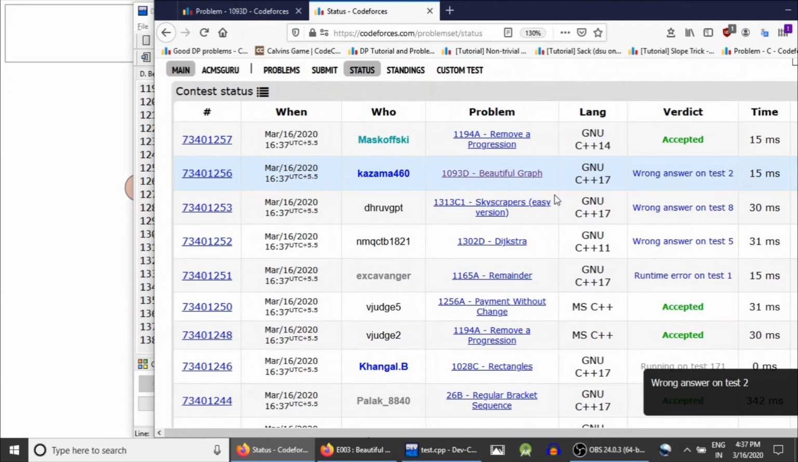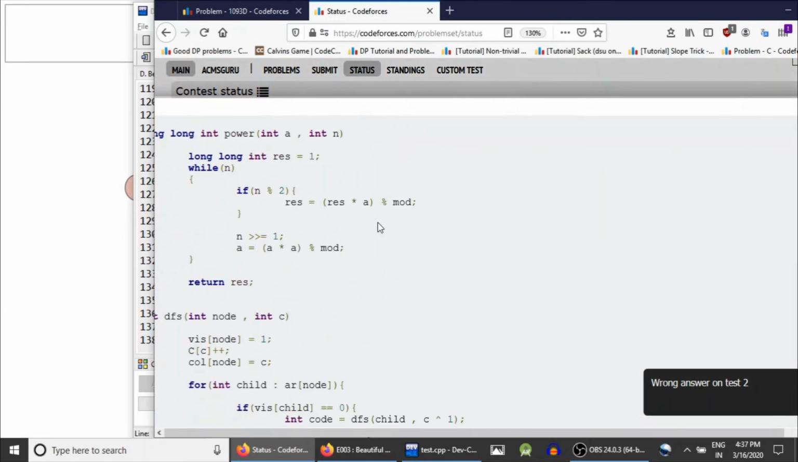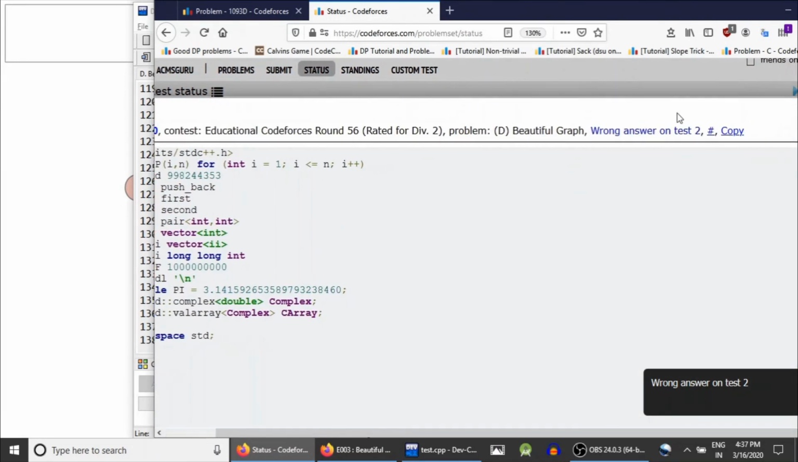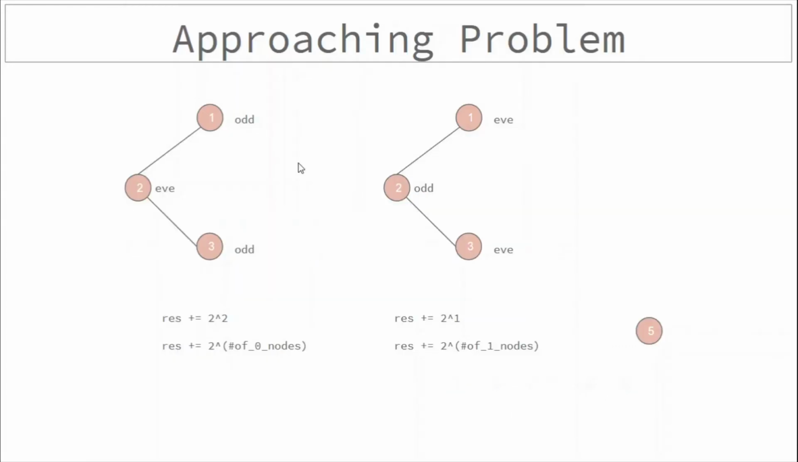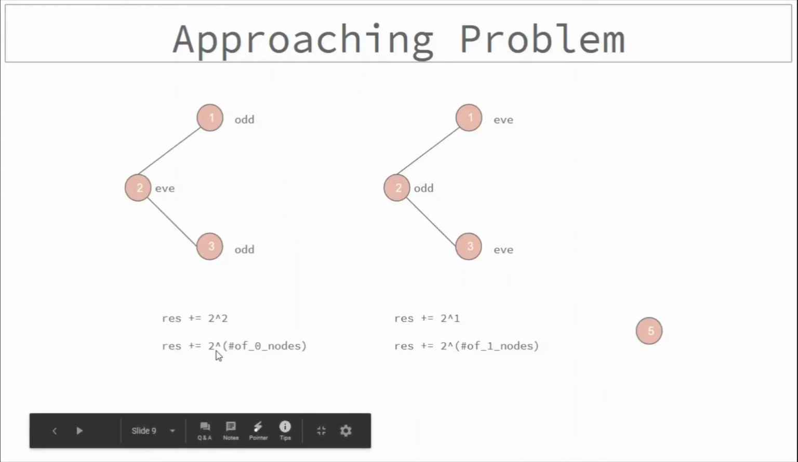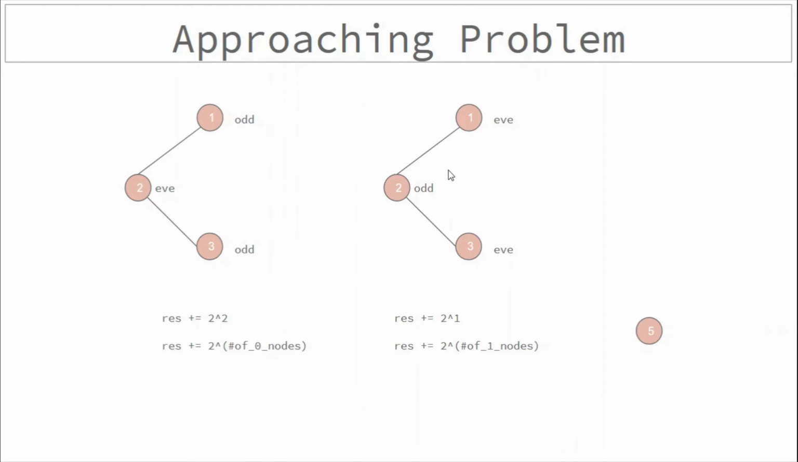Okay, this time we have got a wrong answer. Let's see. Okay, so I've got the error. The problem is, there are 2 raised to power number of 0 nodes and 2 raised to power number of 1 nodes ways to fill this single connected component, right? If there are x different connected components, the first one can be filled in x1 ways, the second in x2 ways, and the third in x3 ways, then the total number of configurations is x1 into x2 into x3 into dot dot dot xn.